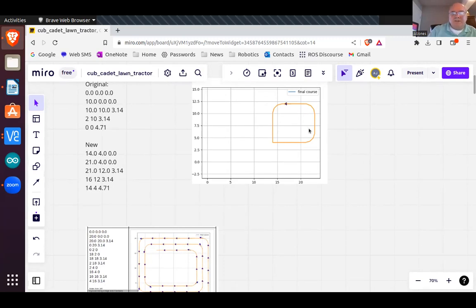The other change I was thinking about making is my steer angle, my actual steer angle that comes from the 3-turn potentiometer.